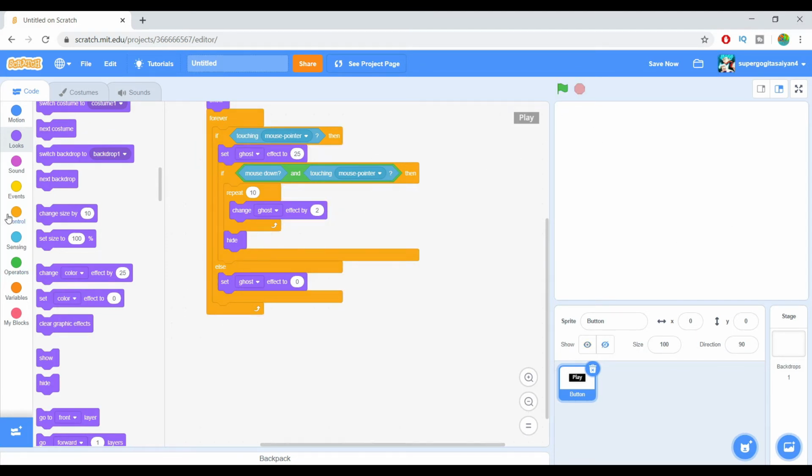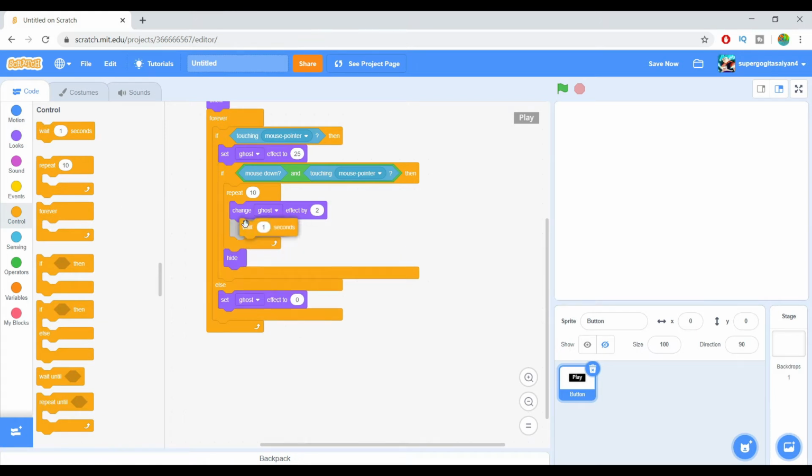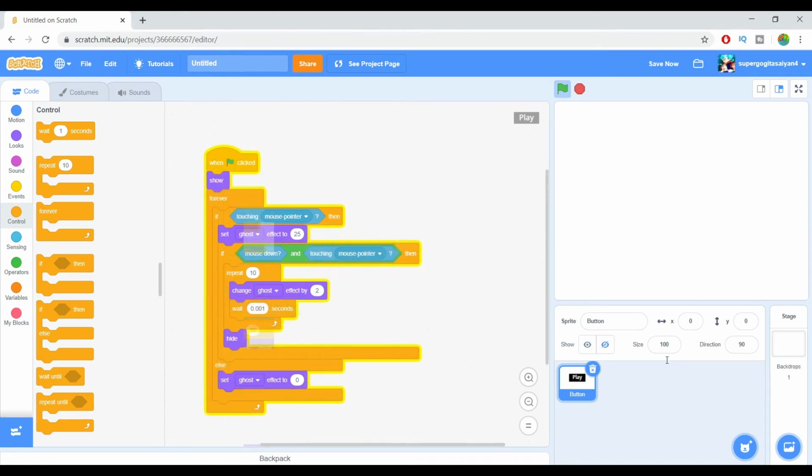But if you think that this is too fast, you may add a delay. But I recommend 0.0017 seconds. There we go. So now when I click play, something might display.